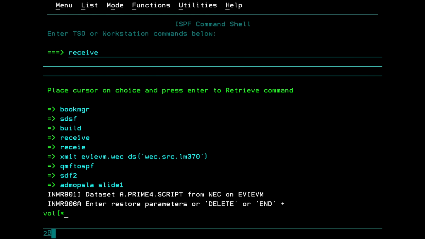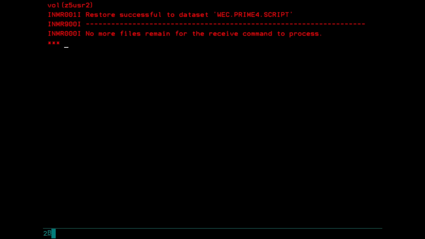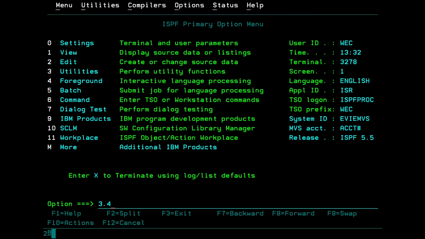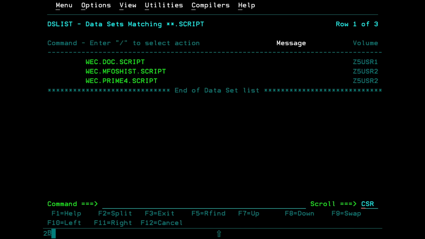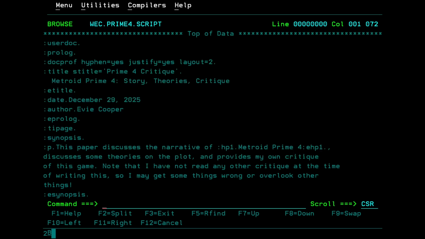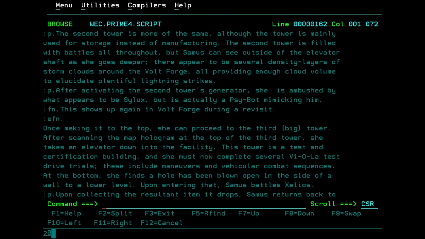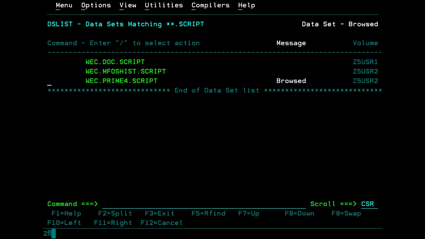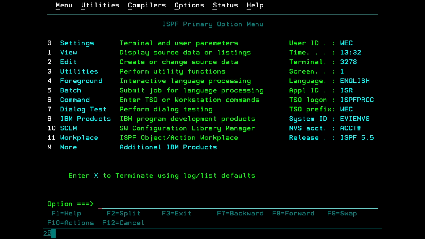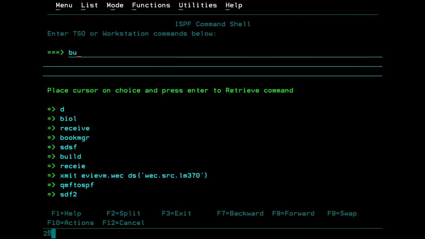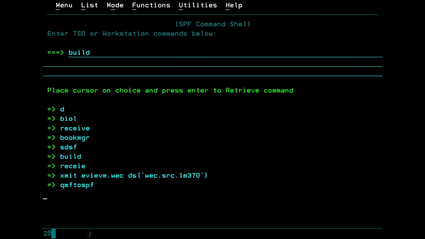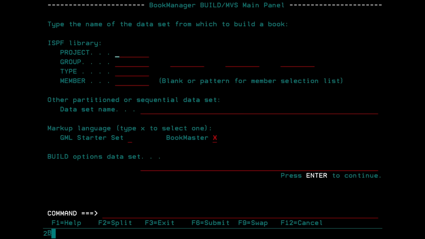And this is going to go on volume Z5 user 2. Alright. And I now have, if I look for **.script, you will see, there it is. So here is my beautiful Metroid Prime 4 essay. Now I'm going to come over here and I'm going to build, wow, great job spelling. I'm going to turn this into an online book that I can read on a mainframe.